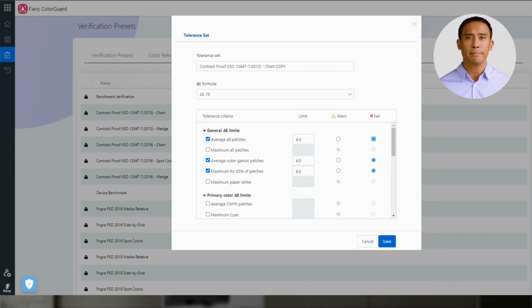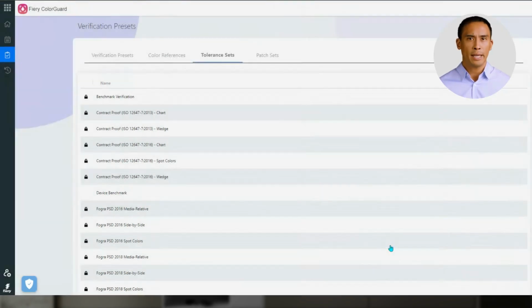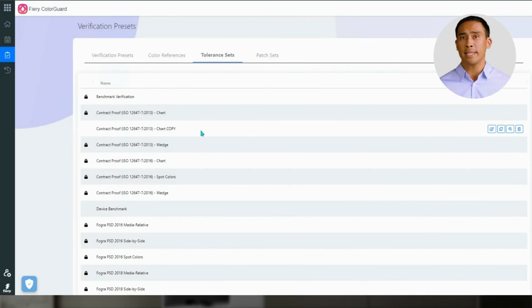Click Save. You will now notice a copy of the original tolerance set that contains the edited information in your tolerance sets list. And that is how you edit a tolerance set in Fiery Verify.